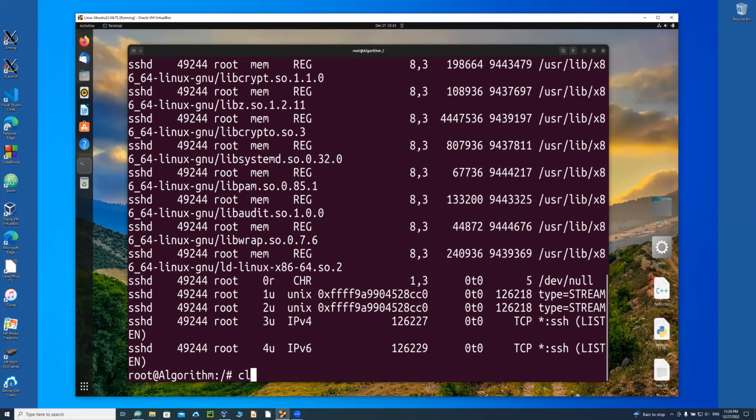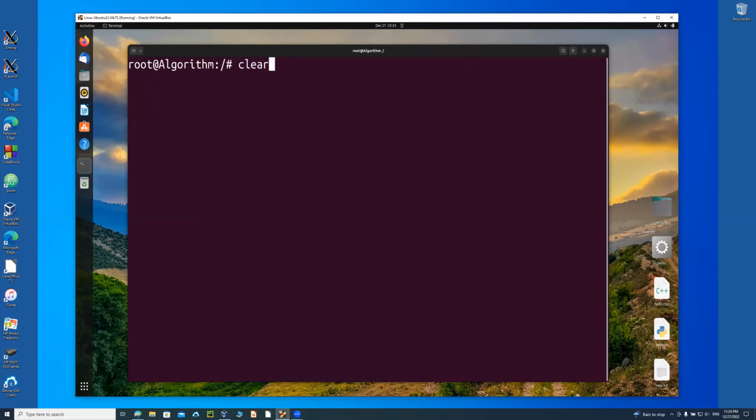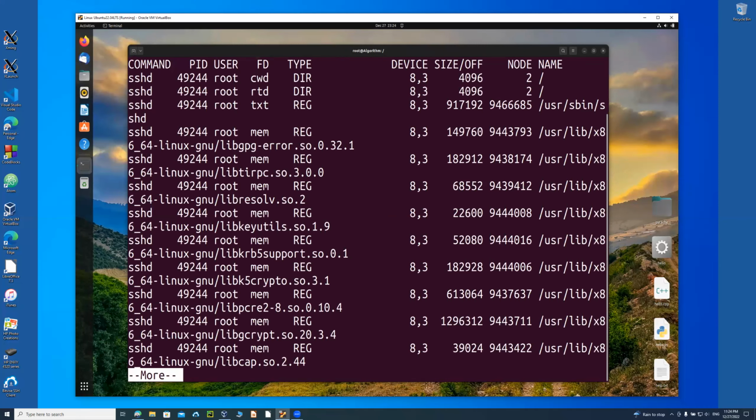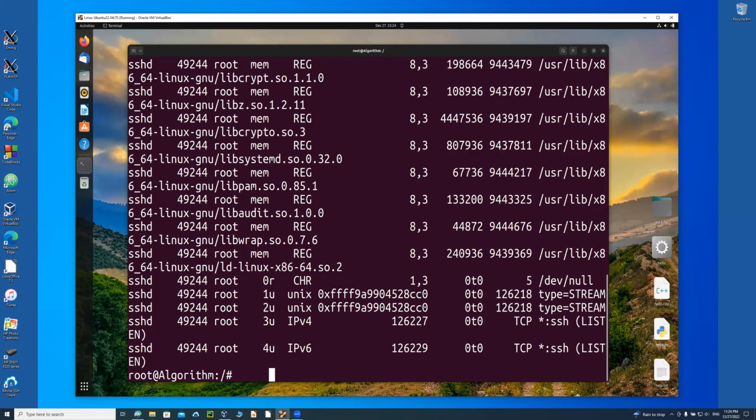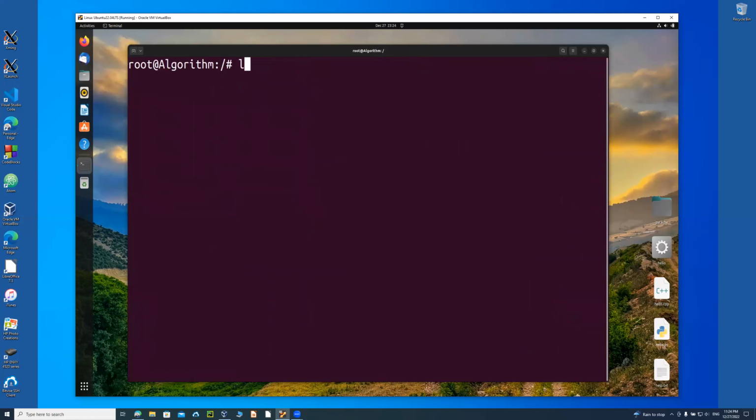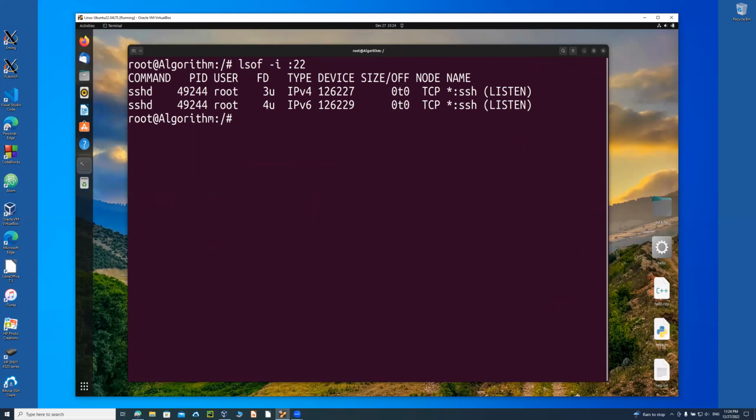Clear the screen again, and this time I'm going to do more. Sorry, the arrow is a little bit slower than my typing. And then now you don't have to up arrow, you can just go stop at the time. And then you can also do lsof -i for port 22. You can see that port 22, the processes that are there.